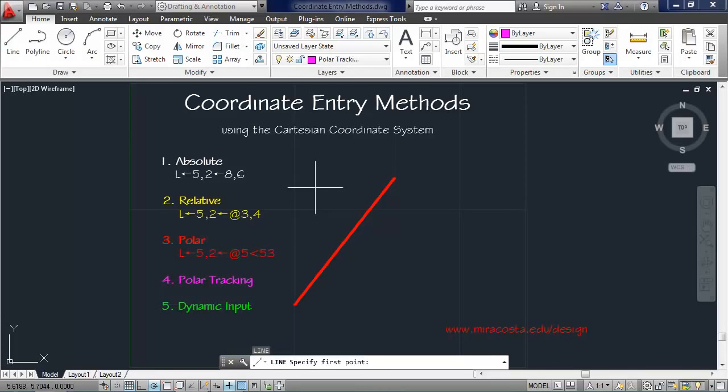The first point is the same, 5, 2, but with polar tracking I can lock on to different angle increments. Currently it's locking on to 0 degrees, and if I move up and around it'll lock on to 90 degrees and 270 or 180 and then 270.